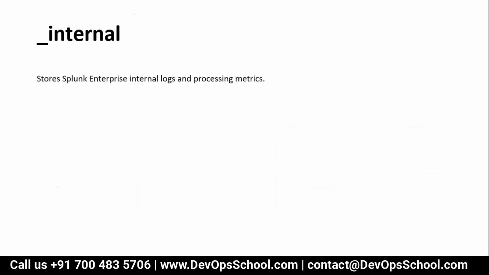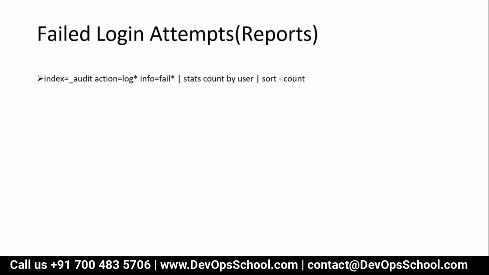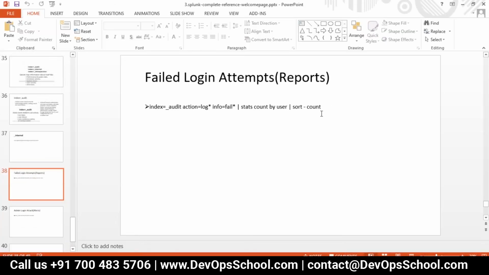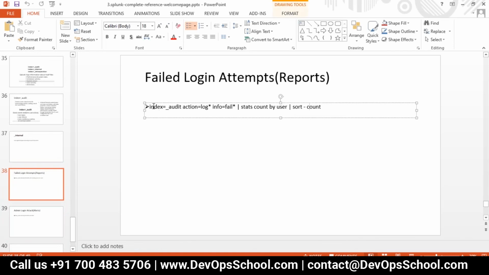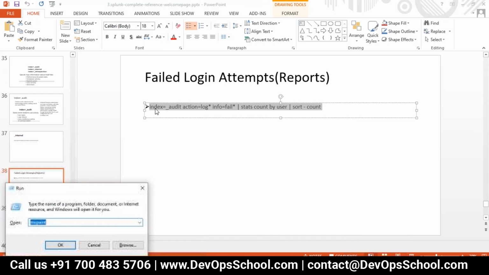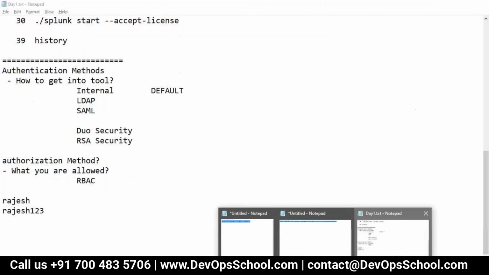Internal is basically for storing the Splunk Enterprise internal logs and processing, such as failed logins and the like. So if you really want to know how many people have failed to log in to Splunk, how many people have tried to log in with the wrong password, you can do that using this one.